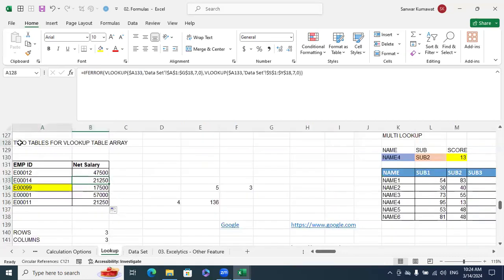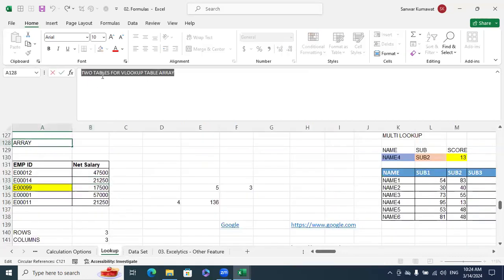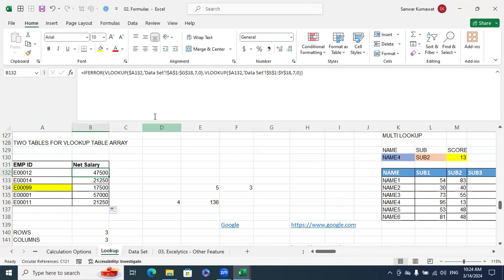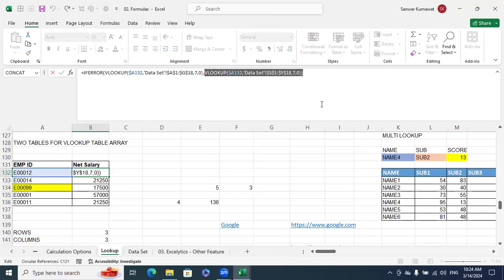What I applied here? 2 tables. 2 tables for VLOOKUP, table array. First I apply VLOOKUP, then I apply IFERROR. If error is there, then apply one more VLOOKUP. Instead of writing not found, I am applying VLOOKUP.